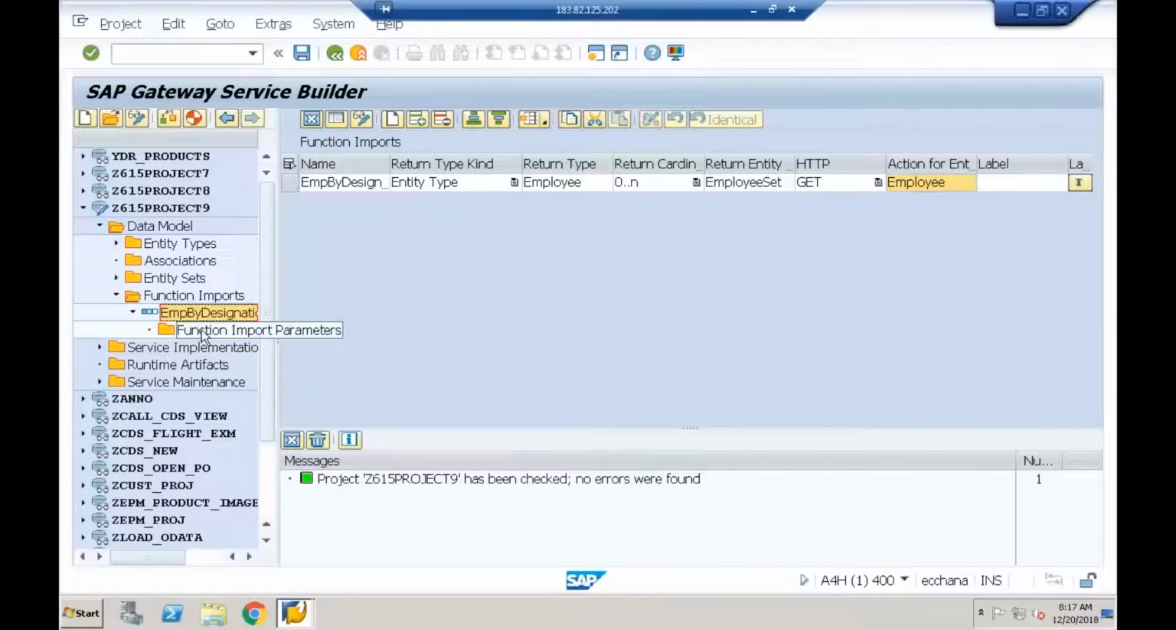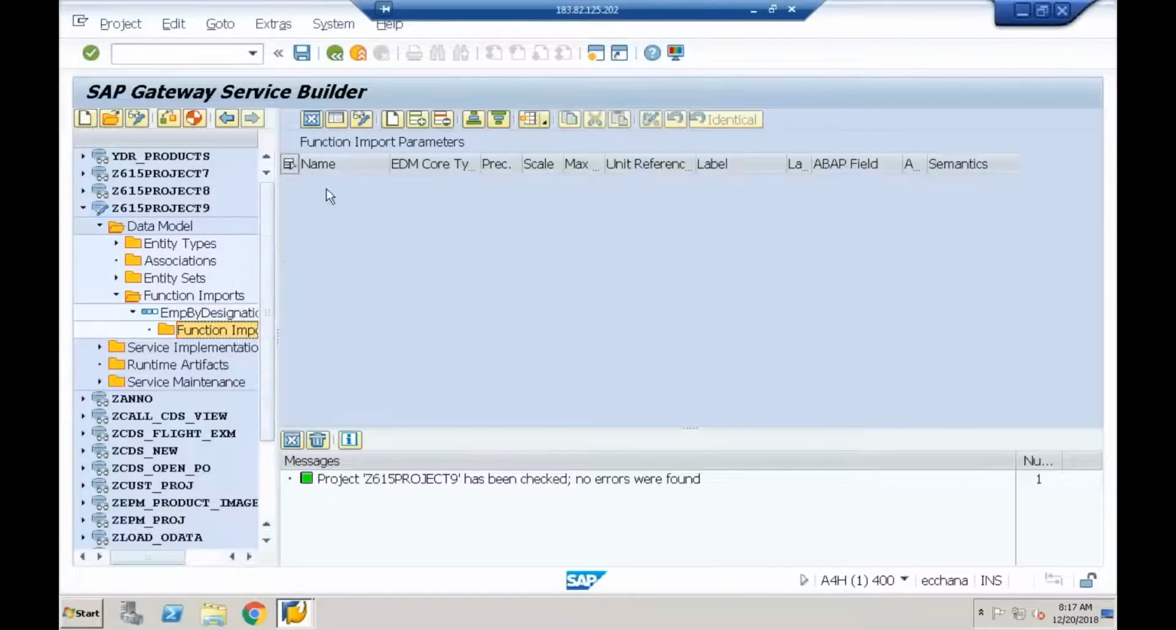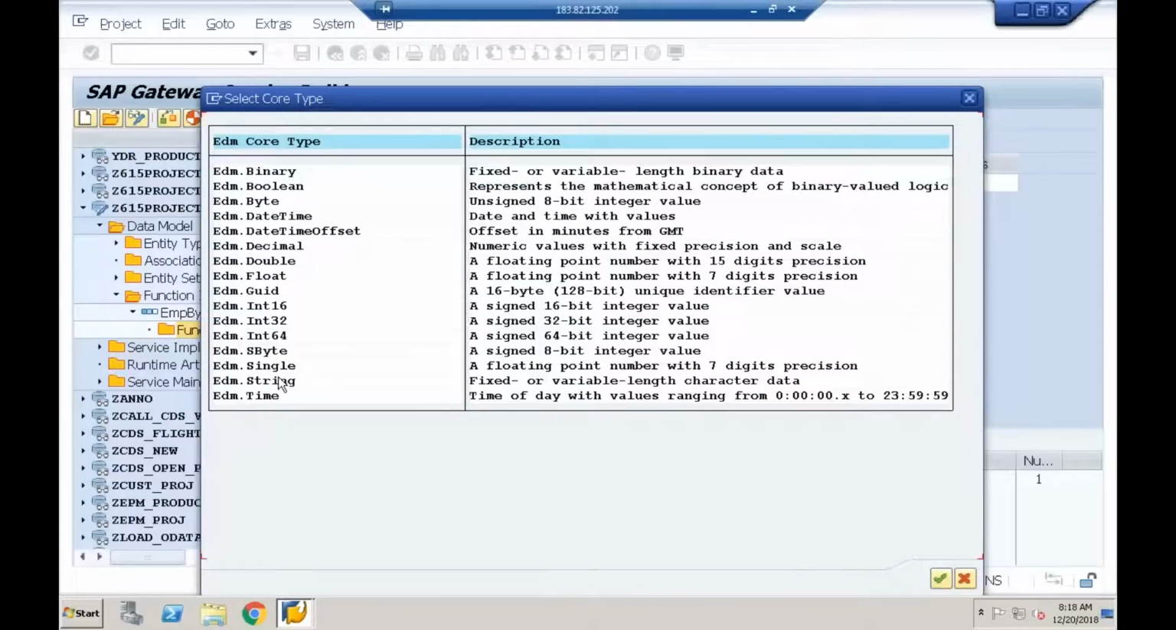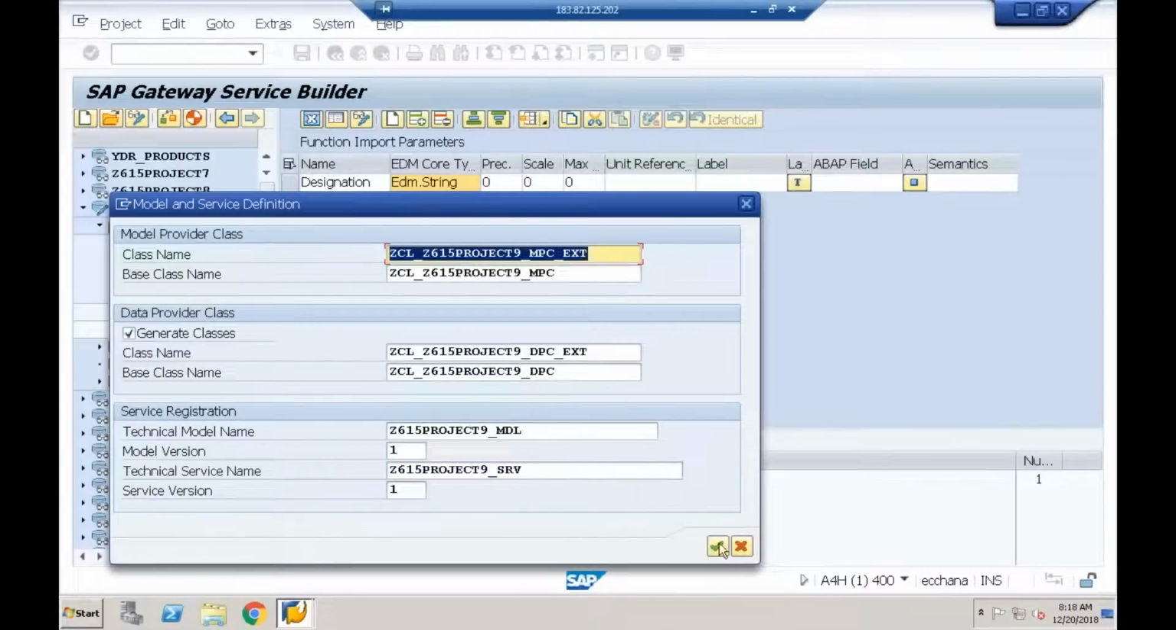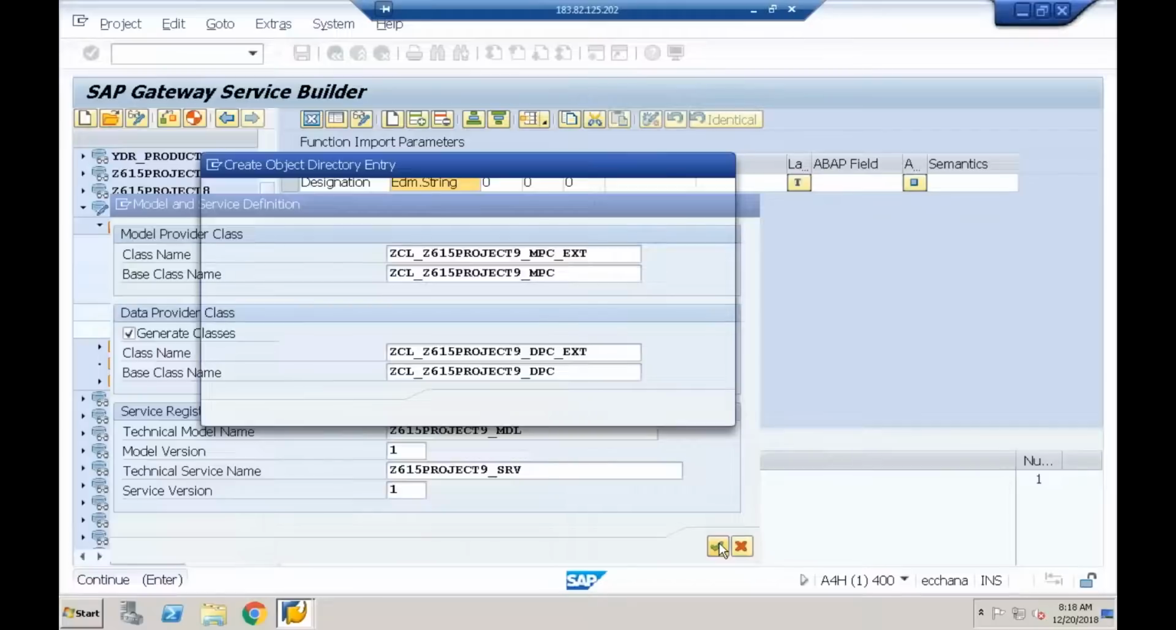How do you provide the input parameters? Expand this. We have function import parameters. I'll say append row. You have to give some name here, you can give any name. I'll give the name as designation. What is the data type we want to give? String. Done. So let me save it. Check for the syntax error, no errors. Generate the runtime artifacts. The runtime artifacts get generated.